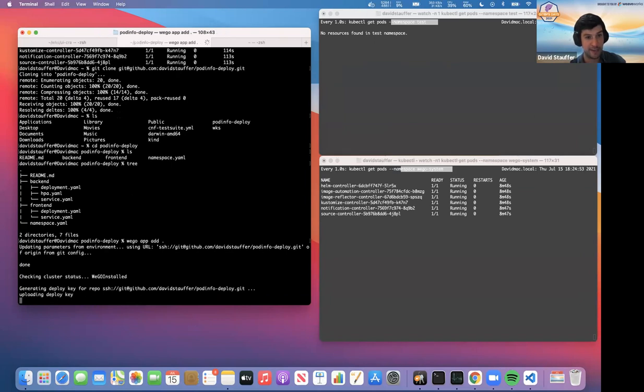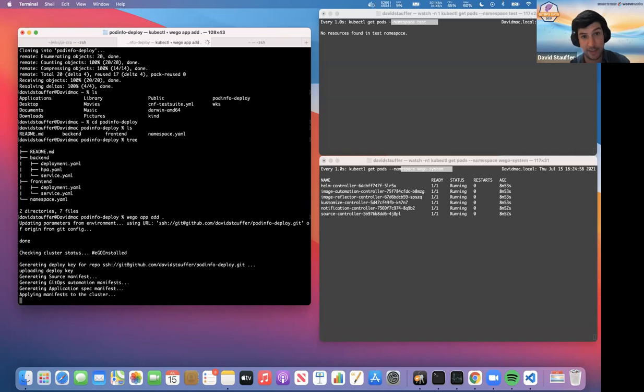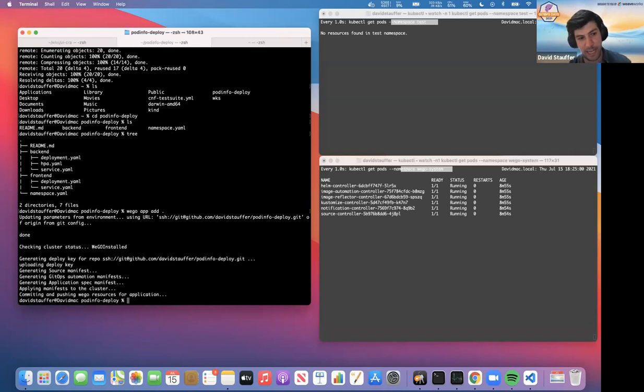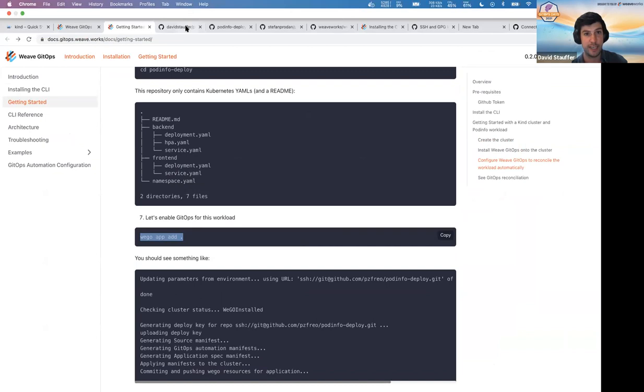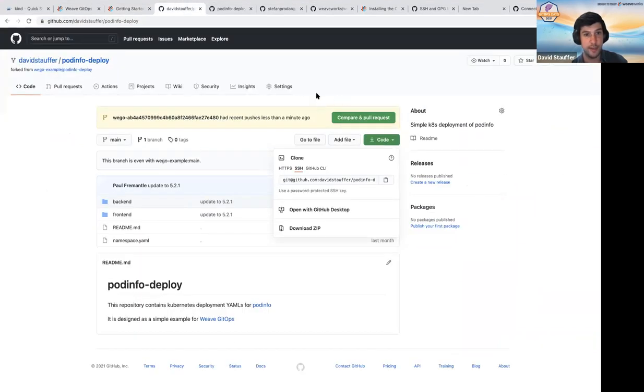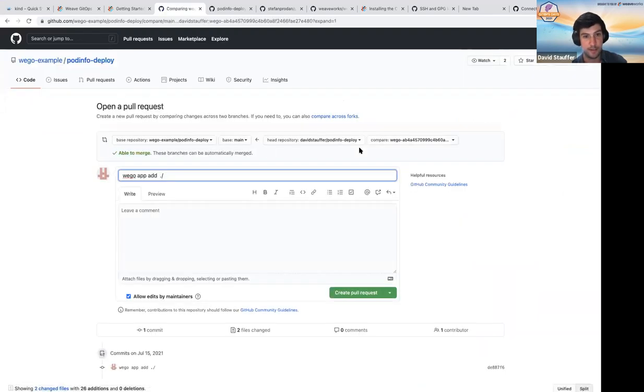And it's generating now a deploy key. And once it's done, and this is new with our latest release, it's gonna generate a pull request against this repo we just forked. So now if I go here to pod info deploy, you can see that now we have here a pull request automatically. We're gonna check our pull request.